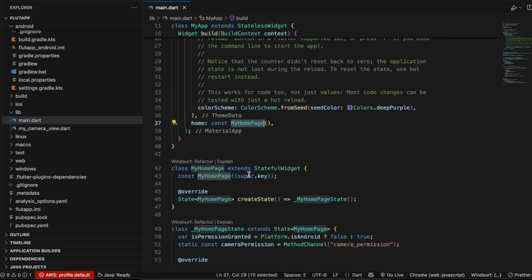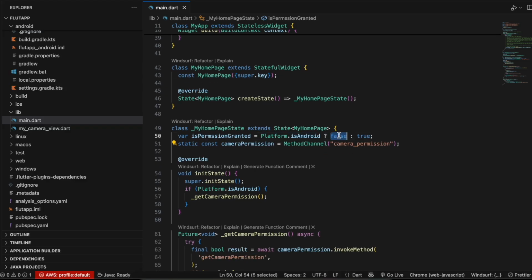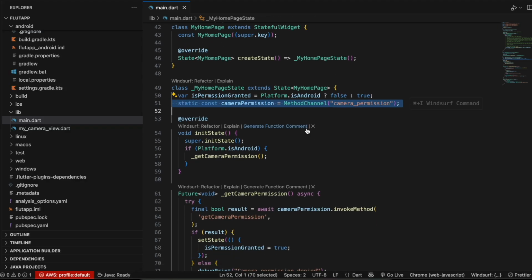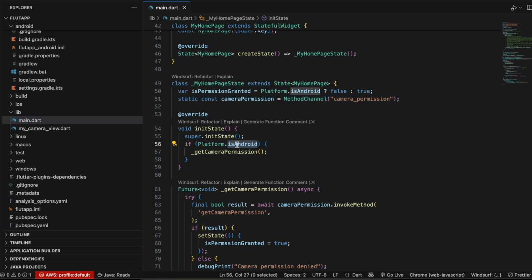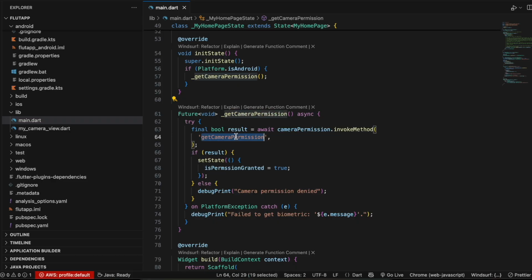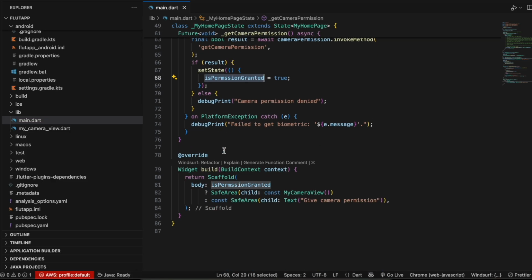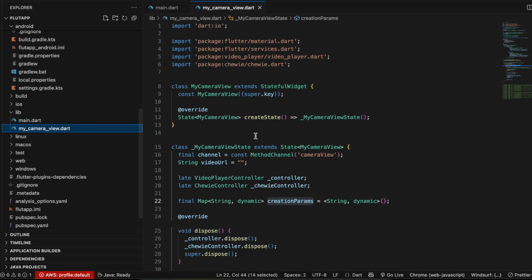Then here is our home page widget. We have refactored it to be a stateful widget. Here I'm just checking if the platform is Android, because this tutorial is only for Flutter Android, so by default it is false. Then here we have a method channel for camera permission. Inside the init state, I check if the platform is Android, then we get the camera permission. So here is the method. We invoke get camera permission. If it is true, we change the value of this variable. If permission is granted, then we pass my camera view, otherwise we pass a text saying give camera permission.